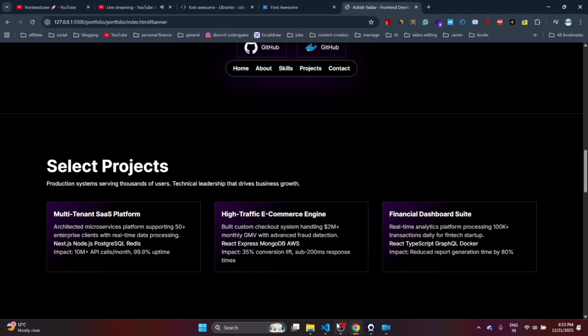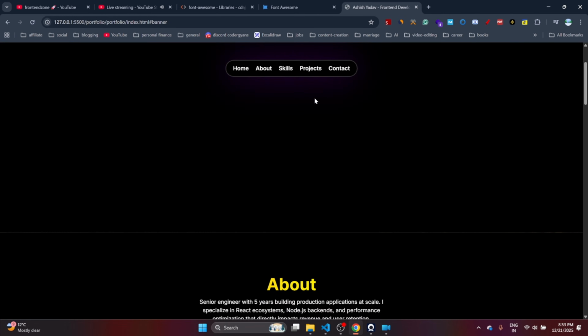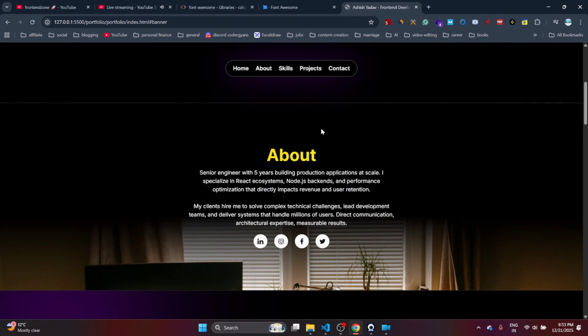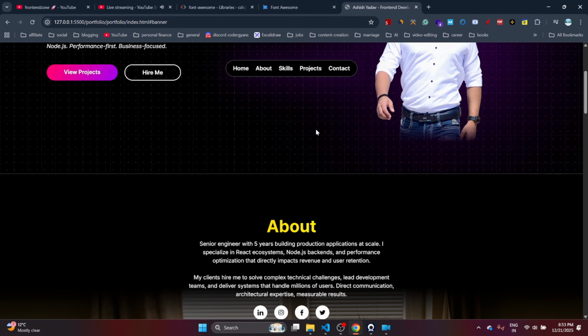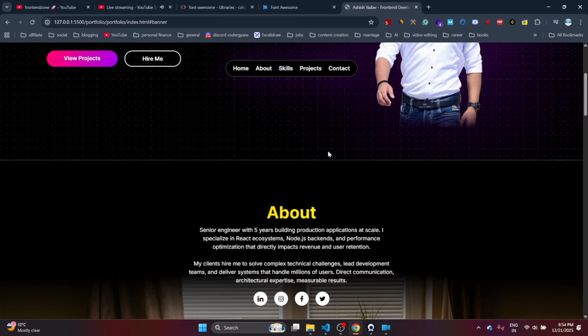So what else can we improve in this? Okay, we can create an experience timeline here. So let's just add the experience timeline above the footer. No, not the footer. We can add it just below the banner. So let's create the experience timeline.